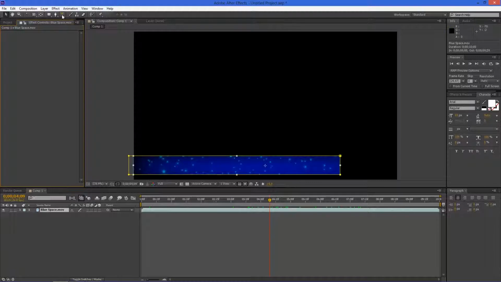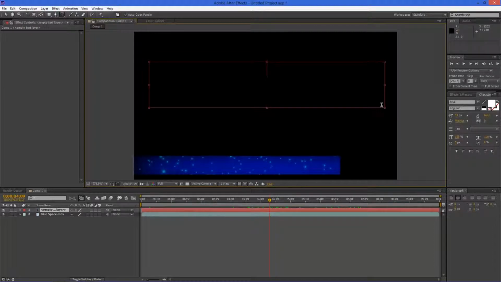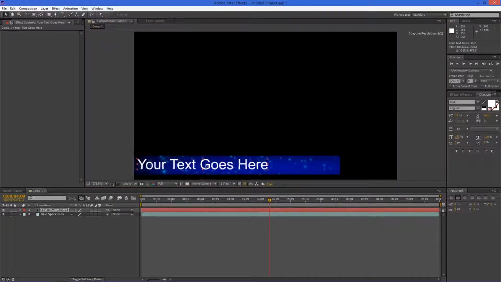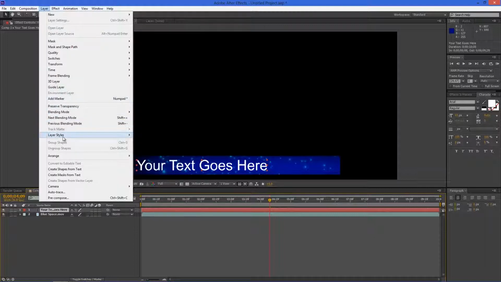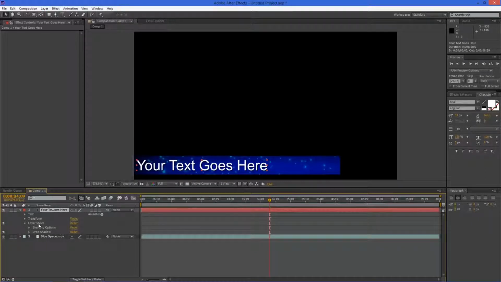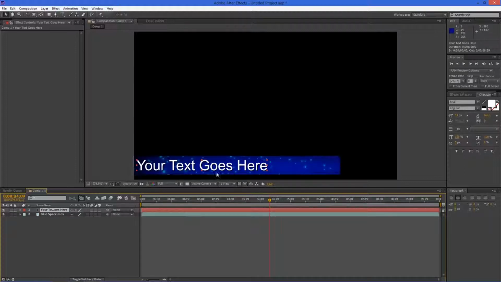And the next thing we need to do is add text. So I'm going to come over here to my Horizontal Type tool, and I'm just going to add some text. And I'm going to just type in "your text goes here." Perfect. And I'm just going to click and drag it down over top of my rectangle. And to my text, I want to add a drop shadow. So I'm going to go into the Layer and Layer Styles and go into Drop Shadow. Now I can adjust the various attributes of the drop shadow, but I don't need to do all that right now. I just add it, and I'll just leave it as is since this is a simple tutorial.